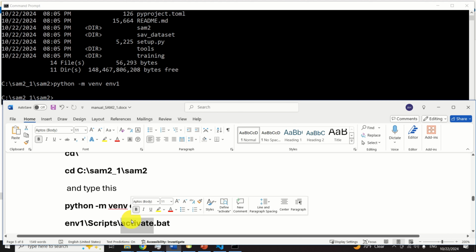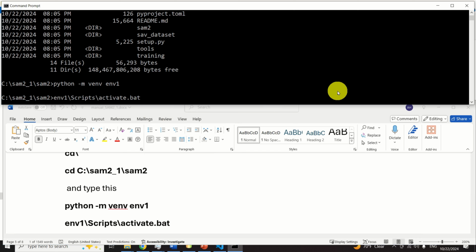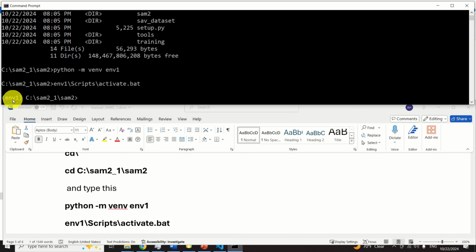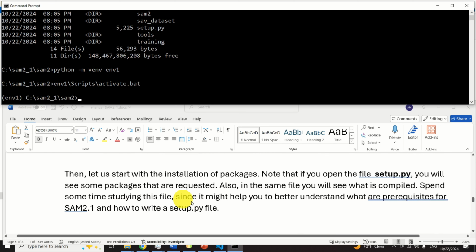The next step is to execute this activate.bat file inside of the folder environment1 scripts, and this will activate your environment. The indication that your environment is activated is the name of the environment inside of parentheses over here. Okay, let us start with installation of packages.